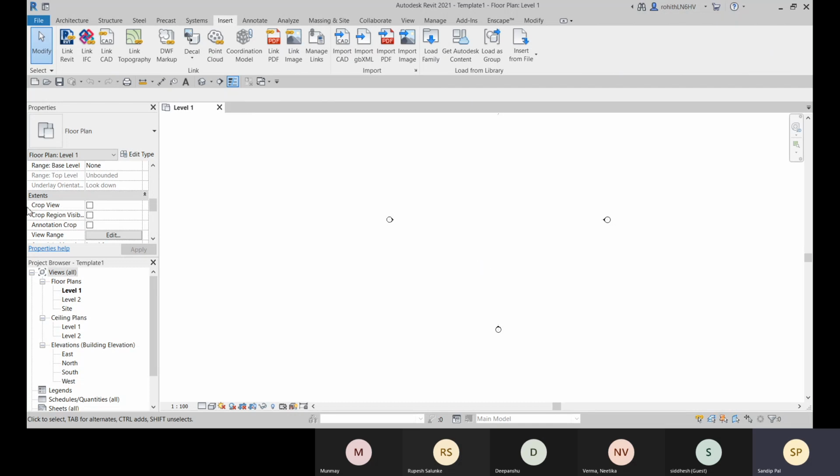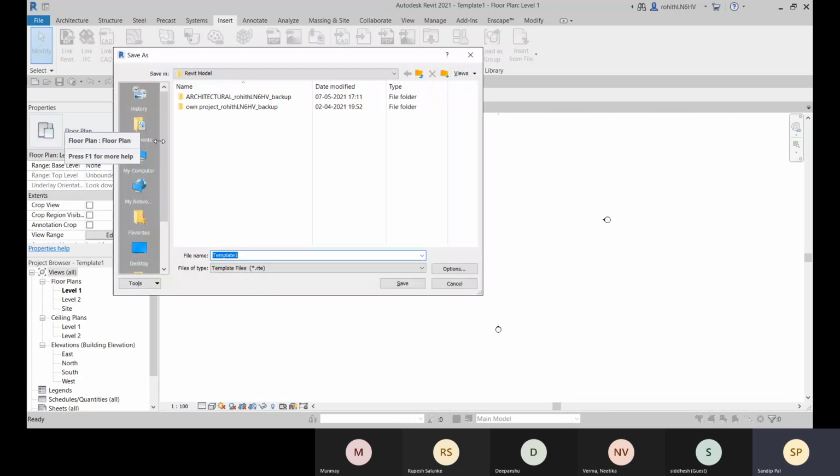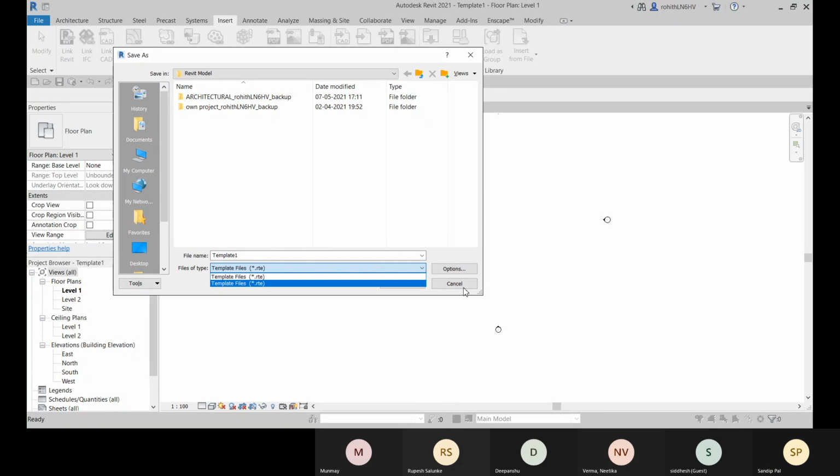All right. So after that, we will be saving it as a template file. Okay, we can go for the save and this will be saved as template file. And here you can see this will be saved as template file because we had selected that as template project template. So we can save it as template right now. I'm going to cancel it.